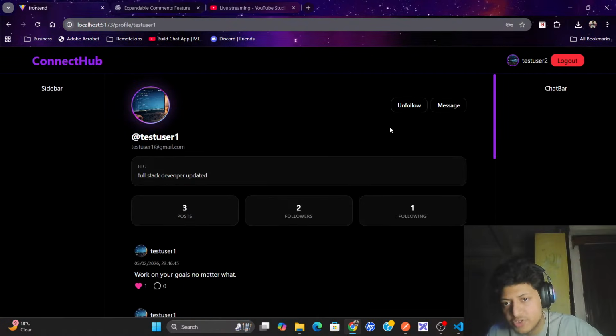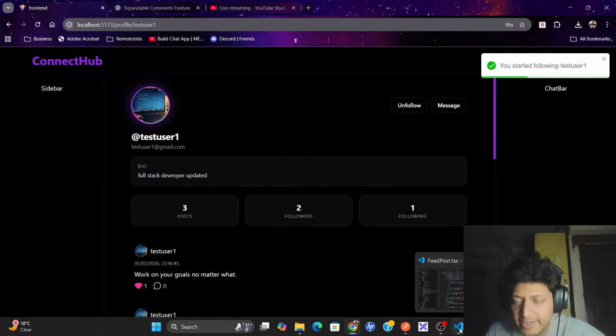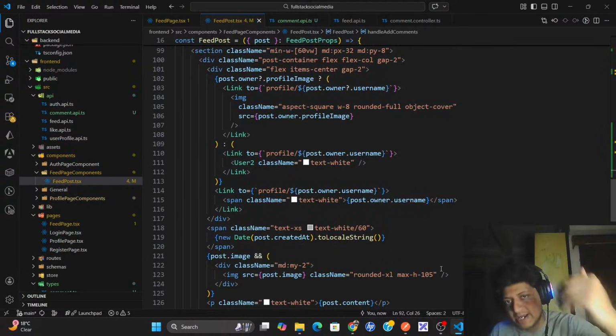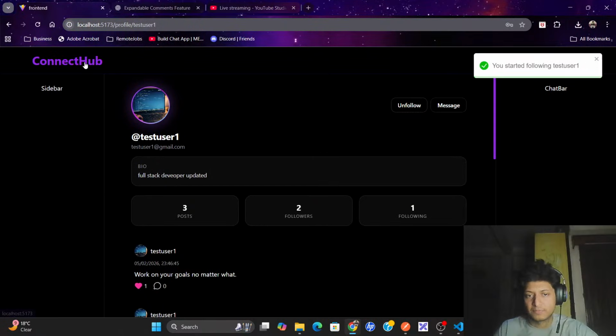See, if you check carefully, when I'm unfollowing, the follower count is decreasing. I don't have to refresh the page, and if I'm following, the followers count is increasing. Why? Because I'm using useState, and after the following has been added, I'm updating the state in my application. That is why I don't need to refresh the page.